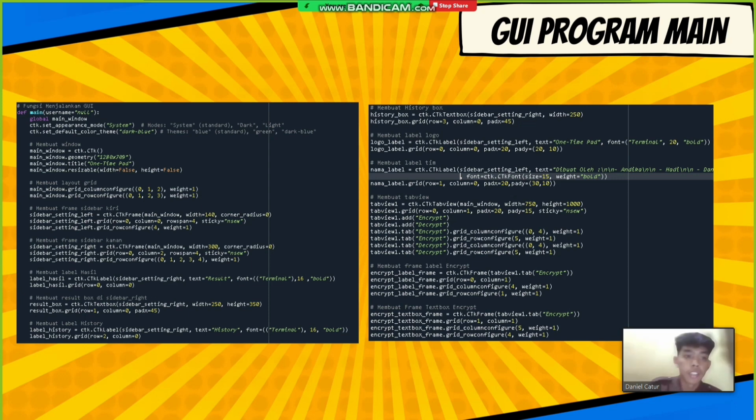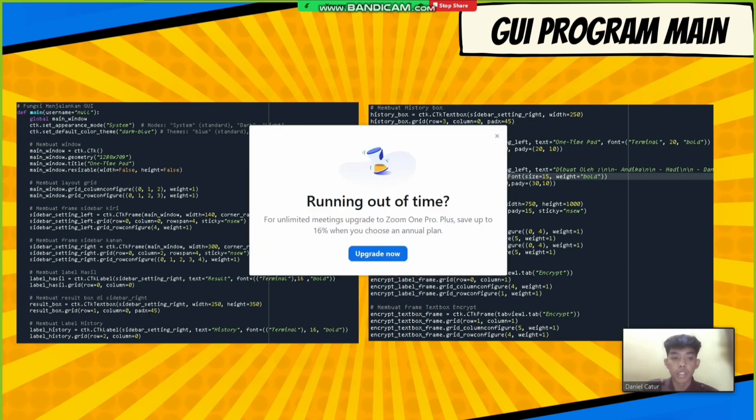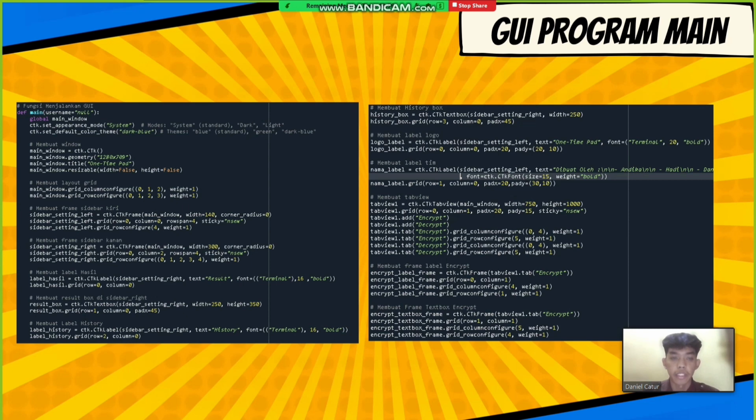Okay, thank you. This is the program for the main page. First, create the window size and title. Create the grid layout. Next, create the left side and right side frames. Create a label, the result box, text box, and history on the right side. Next, create a title label on the left side. Next, create a tab view for encryption and decryption. Then create a label frame, text box, and button for encryption.